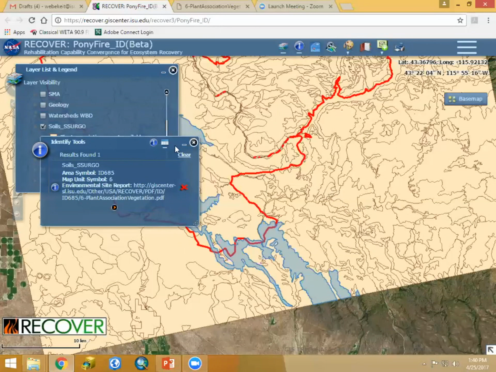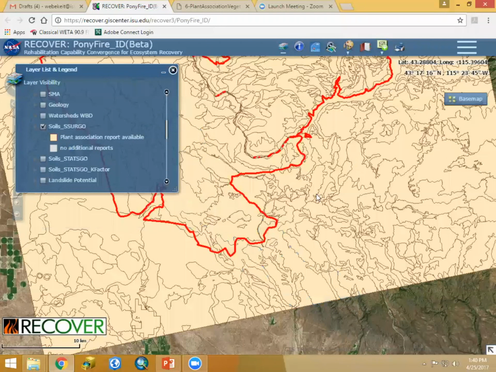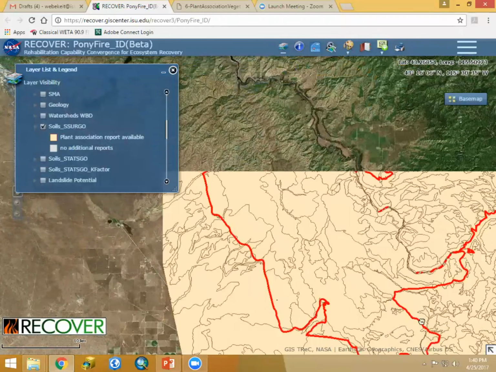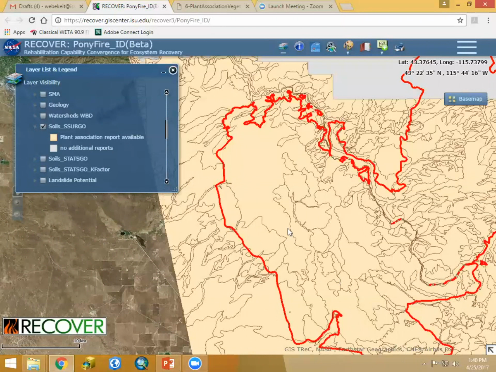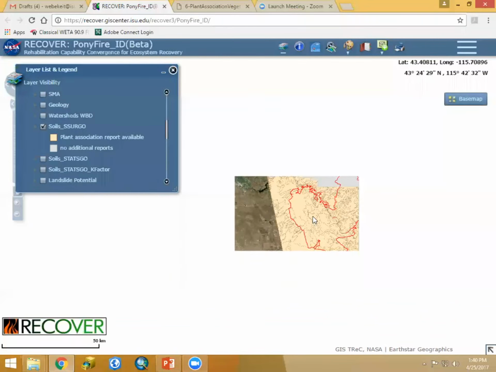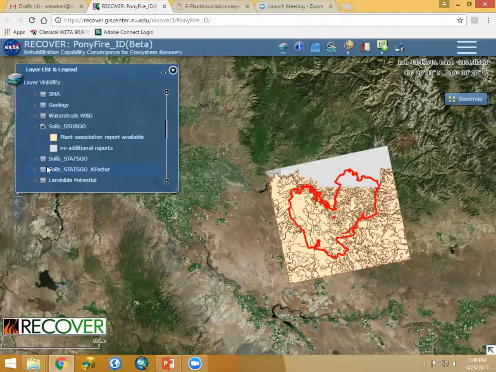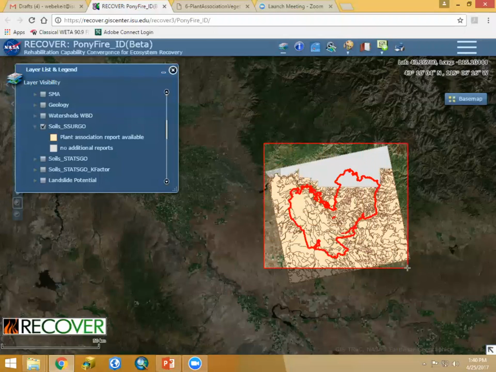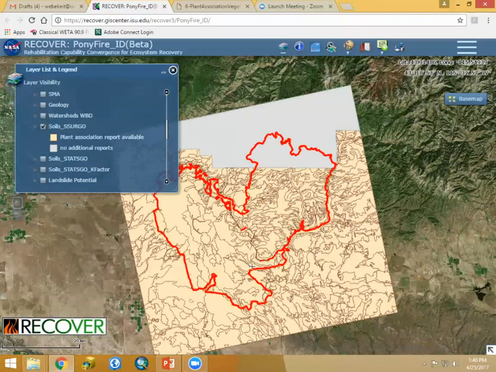And I'm going to now close up the Identify tool. I'm going to reposition my map. Zoom out maybe a little bit. Maybe that's too much. Zoom back in a little bit. Okay.